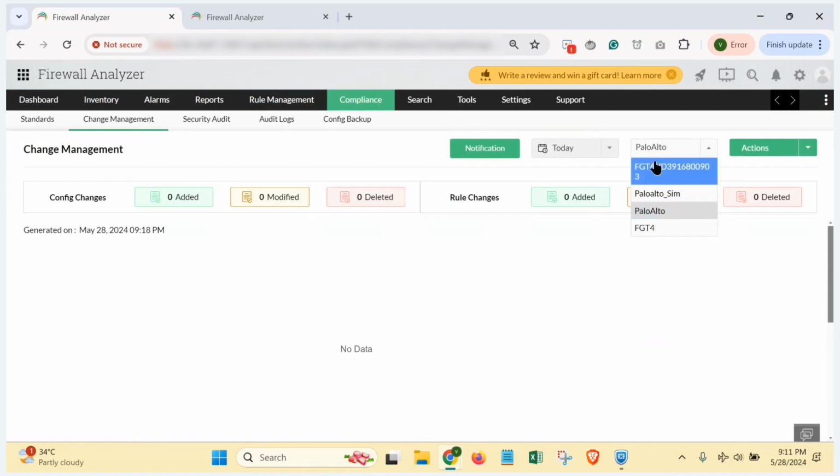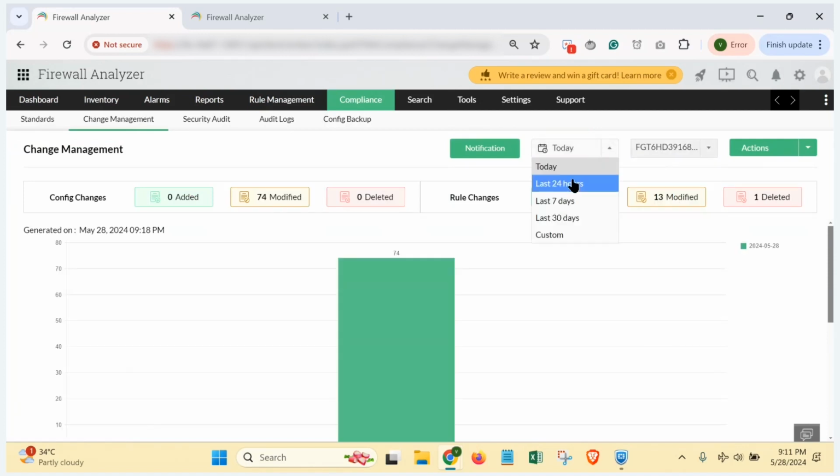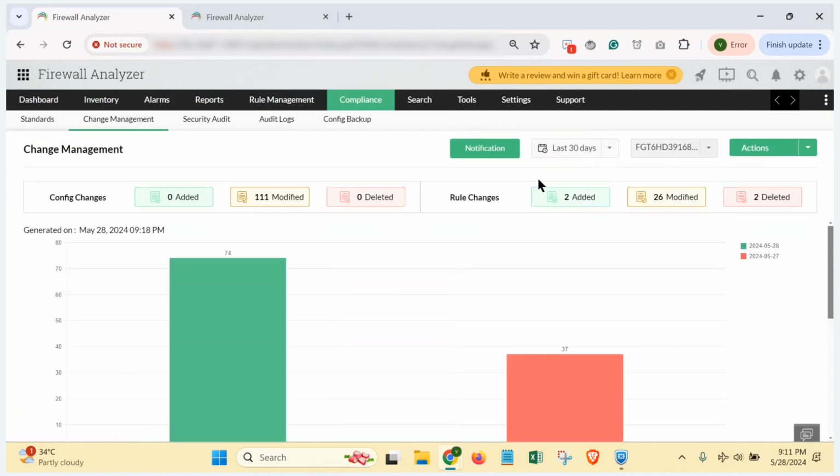All right, for this demonstration, I'm going to go back to the firewall that I've configured for this purpose, and I'm going to get this data for the 30 days. We have revamped this page to give it a more dashboard feel and make it easier to gain all the information with a single glance. And this window gives you an idea of not only the configuration changes, but also the rule changes that are made in the firewall.